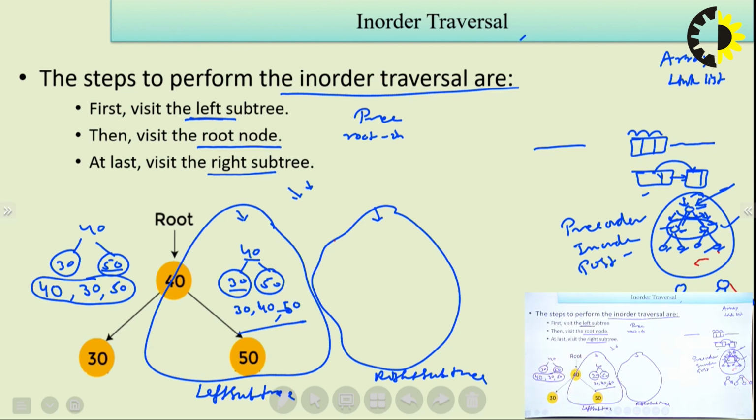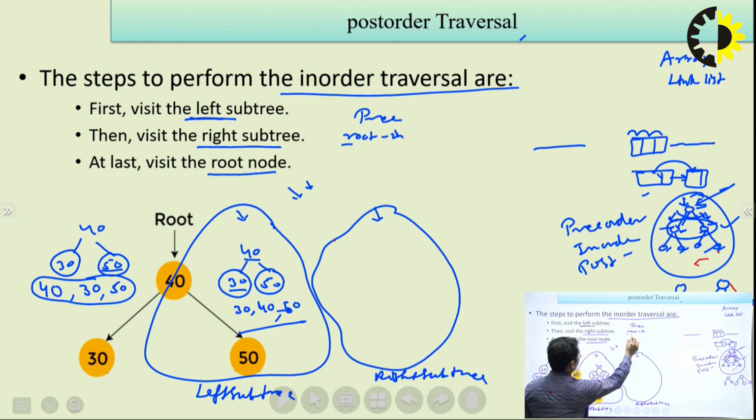The next traversal technique is post-order traversal. Post-order means the root will go last, it will be the last node traversed. So first visit the left, then the right subtree, and at last visit the root node. For the same example, the tree is 40, then 30, then 50.